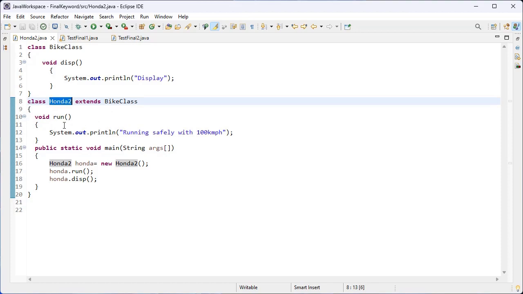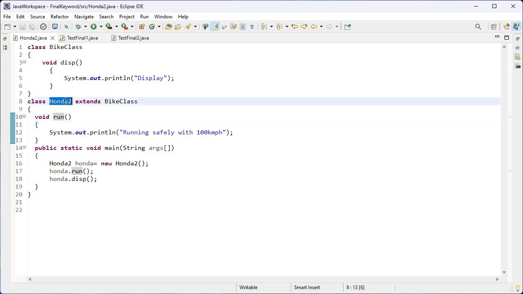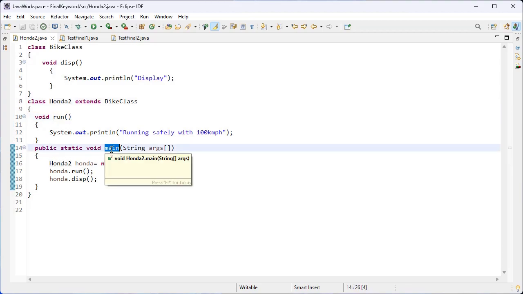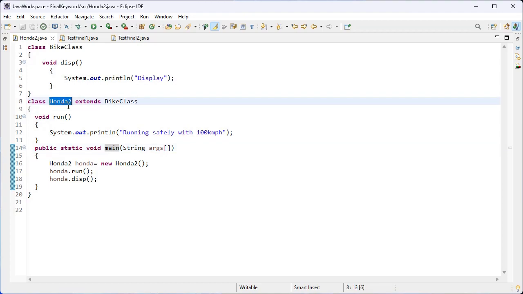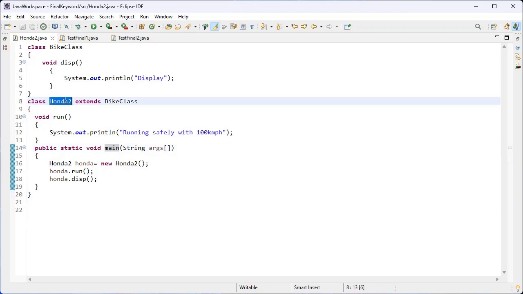Inside the Honda2, I have the run method. What is the role of this method? It is used to print running safely with 100 km per hour on my console. And inside the Honda2, we have the main method. We know the main method is the starting point of the execution of the program. Inside Honda2 only we have the main method, so my file name should be the same as this class name only. Okay, my file name is Honda2 only.